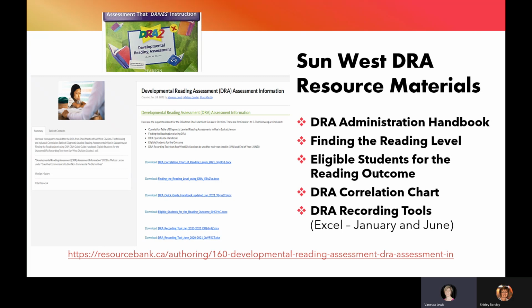It provides a correlation chart to some other assessments. So if you're using Fountas and Pinnell or something as well, it indicates how DRA scores compare to those other assessments. And it also provides a version of the current year's DRA recording tool. That's that Excel spreadsheet, which we were chatting about.